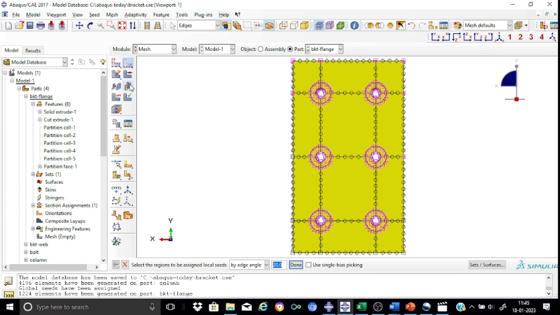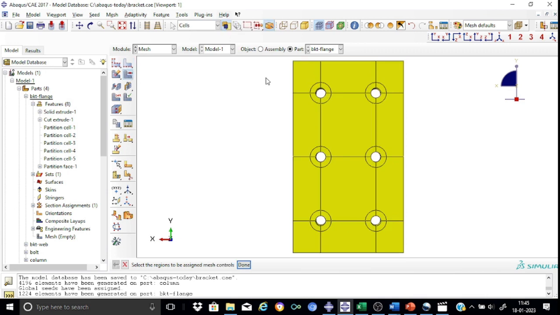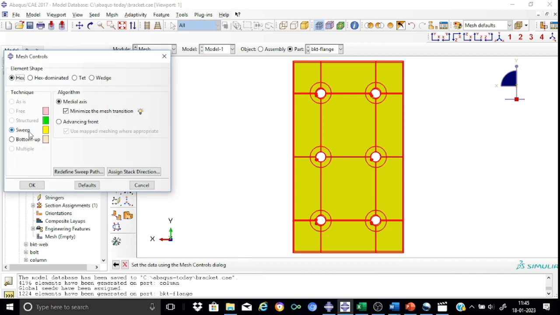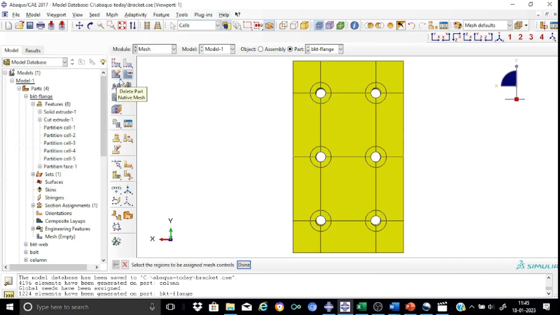So now let us proceed to the proper mesh control procedure. Select the center region, okay, done, and we'll go for sweep, medial axis. So it is hex element shapes. That's okay.